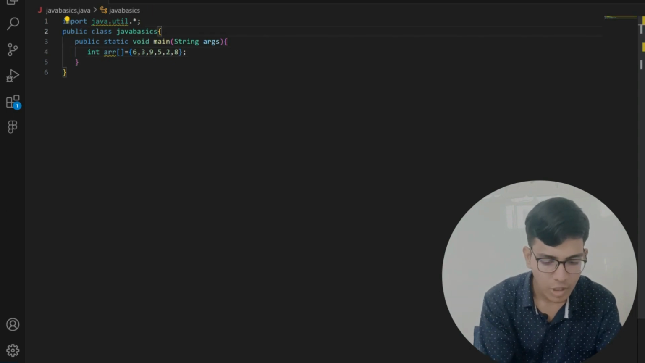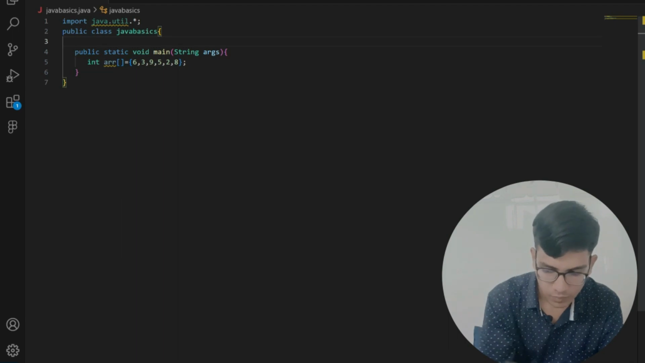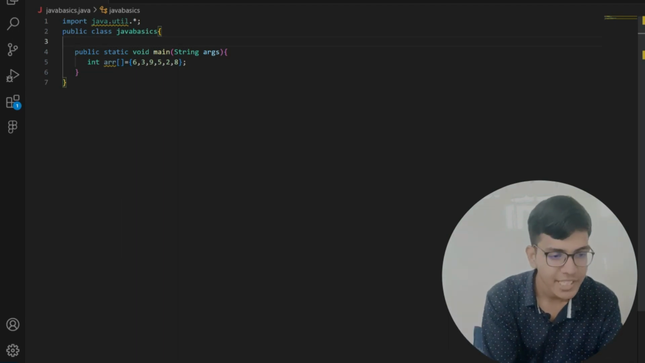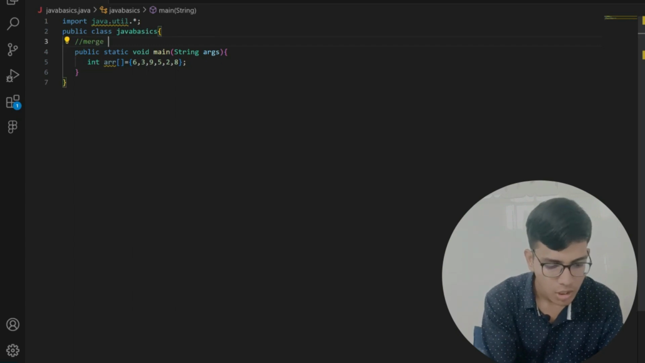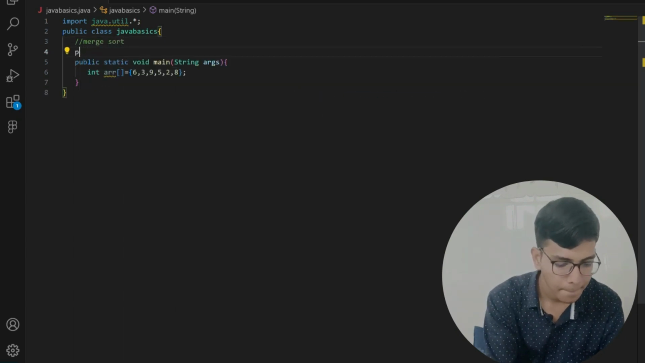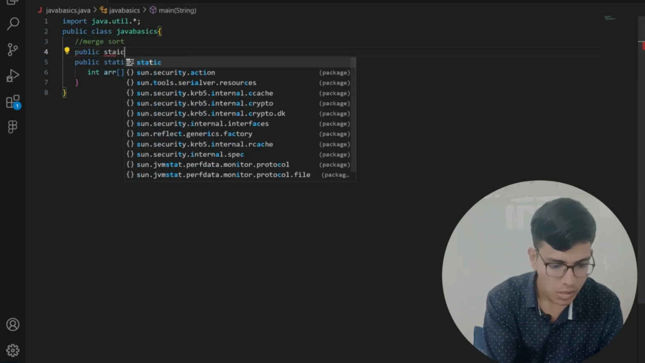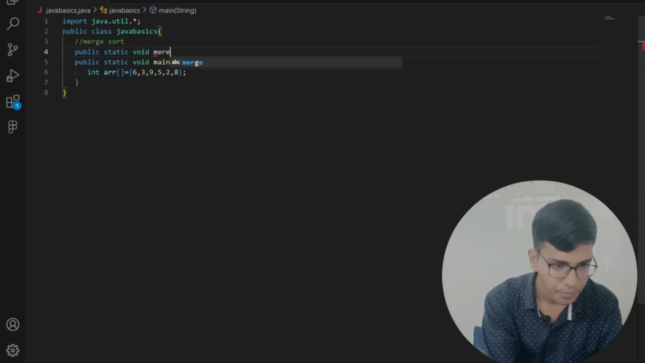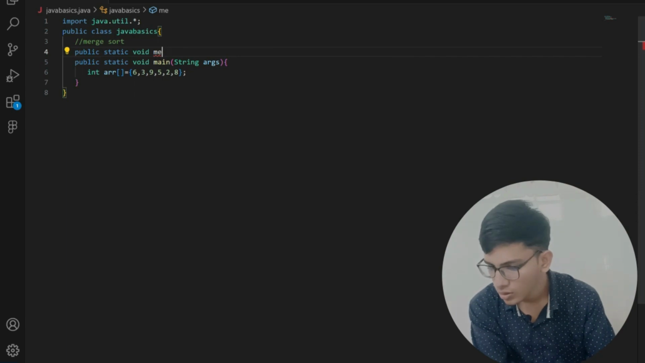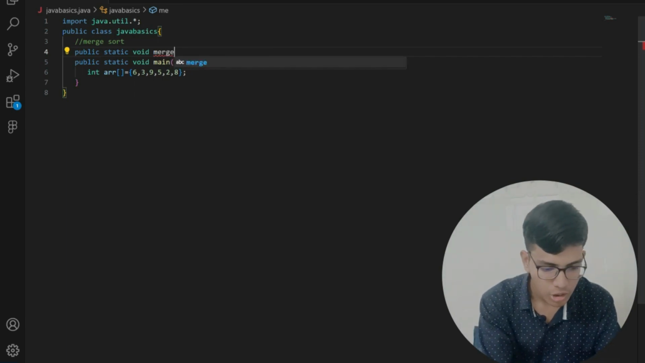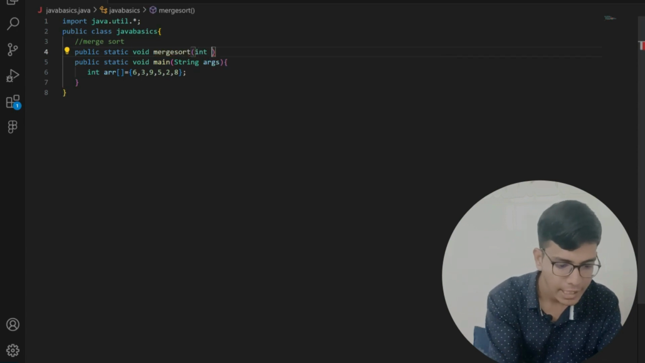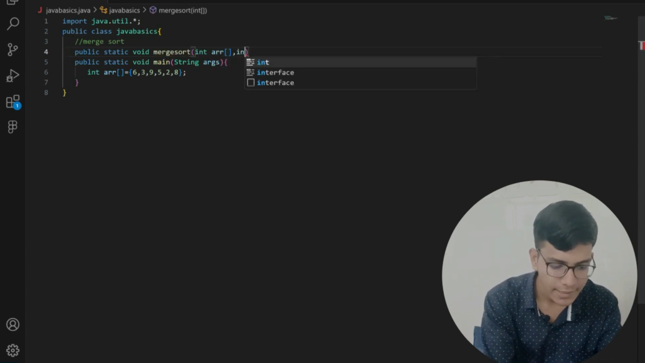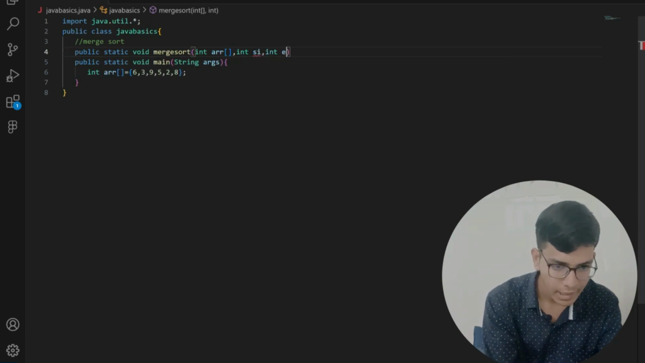Now I am creating a function for my merge sort. So public static void mergeSort. In this I am passing my int arr. After it, my starting index, int startingIndex. After it, int endingIndex. After it, what is my base case?